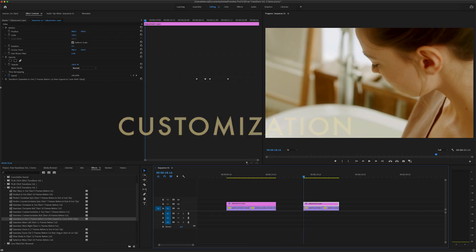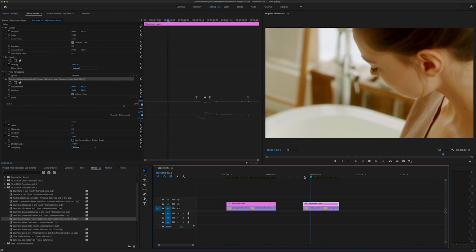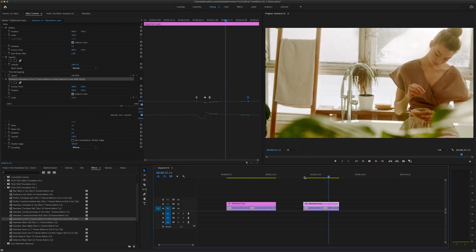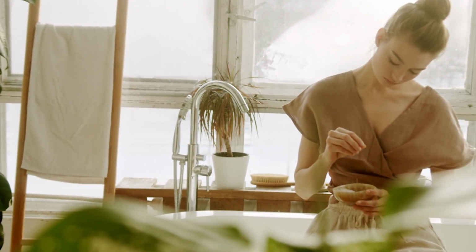So these don't have to be used as is. You can also make any adjustments you want. So if you go down here and look at the effect, right here, transforms being affected. If we click the dropdown, you can see the keyframes in here, and you could adjust the keyframes to say make it longer. Play that back. And it increases the length of the transition just like that.